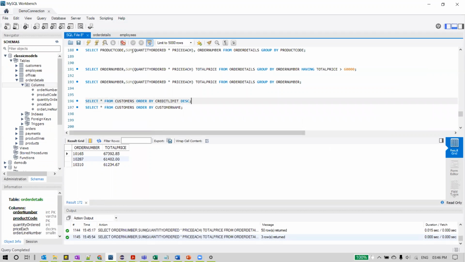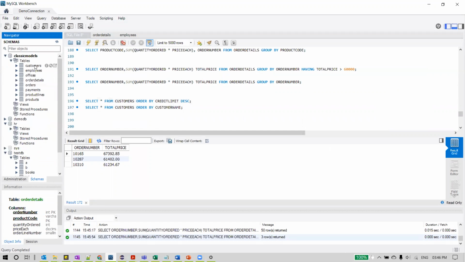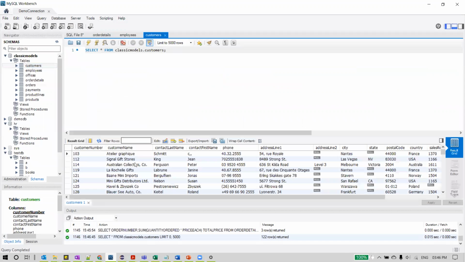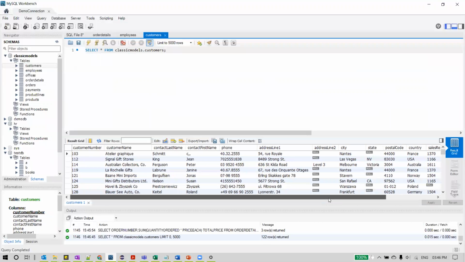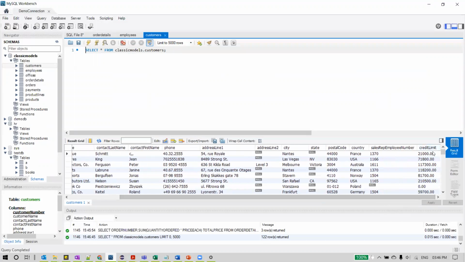You can see it here. There is a customers table. Let me show you the customers table. This is the customers table. It has customer number, customer name, and some information about each customer. And we can also see something called credit limit, so the credit limit of each customer.